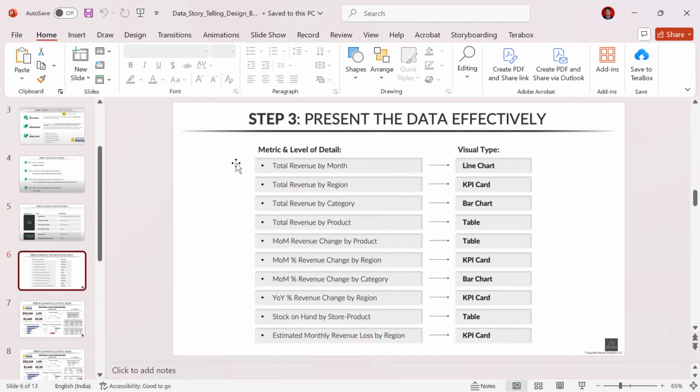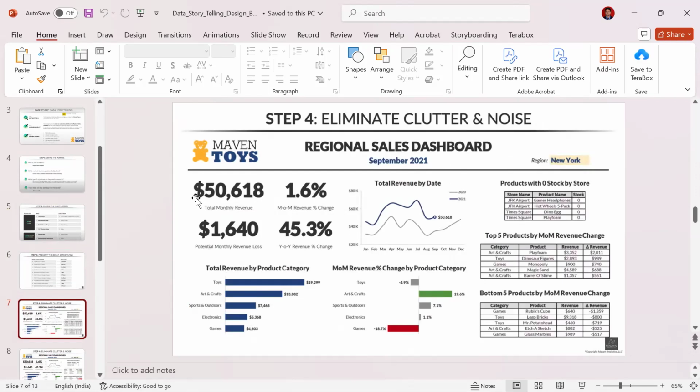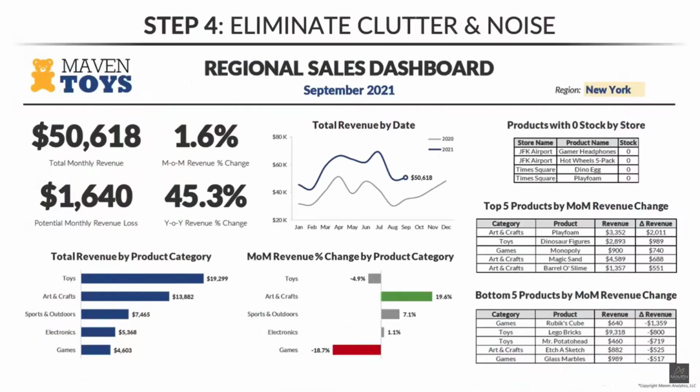Once you decide all these KPIs and which chart is suitable for each, we will try to build one chart here. The first one is total monthly revenue. Can you see that? What does KPI stand for? Key performance indicators, which will explain about my business. So this is one KPI, giving total monthly revenue. This is another KPI, which is giving me potential monthly revenue loss, this many dollars.